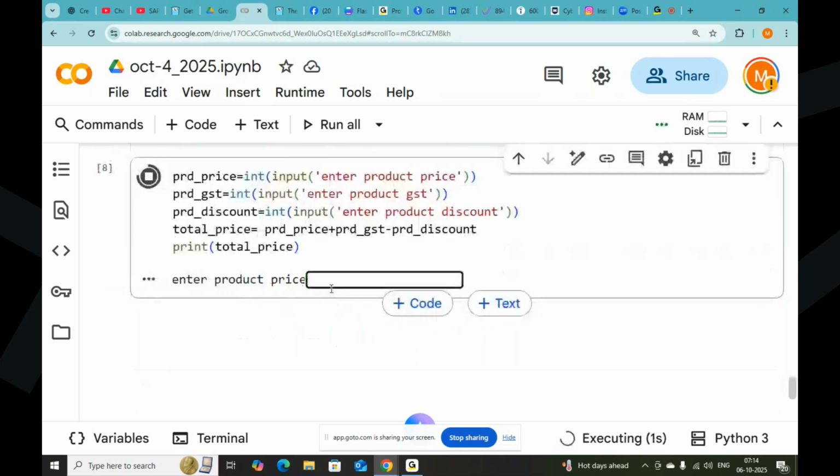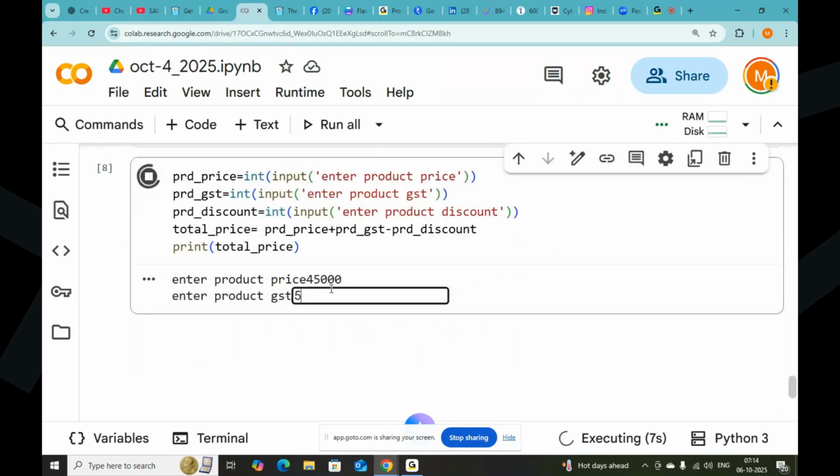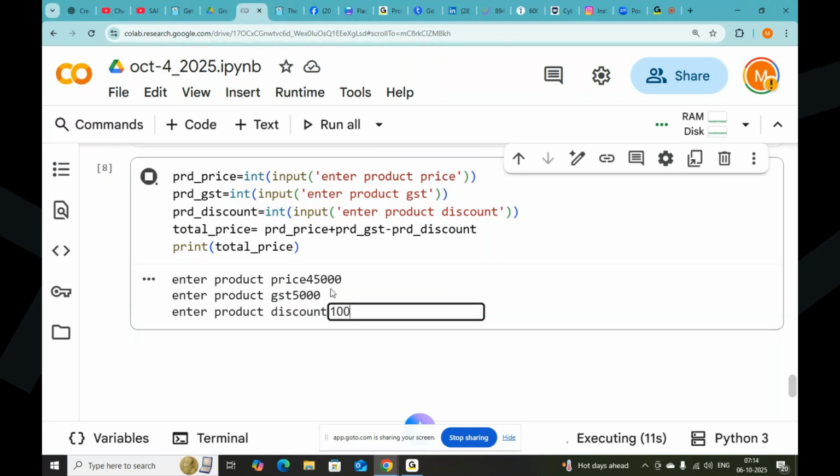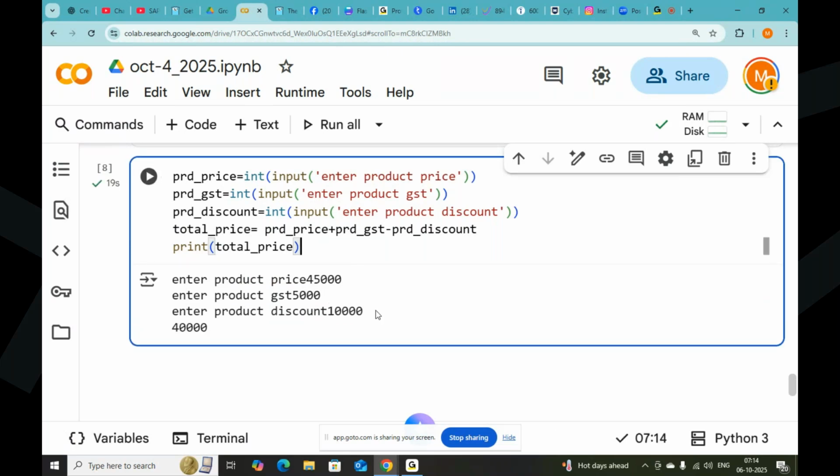Okay, product price is 45,000, and they are adding GST 5,000, and they are giving an offer, a discount of 10,000. Now the total price of the product will be 40,000 only. Why? Because 45 plus 5 is 50, 50 minus 10 is 40. Finally I get a proper total price. Yes, this calculator is working.